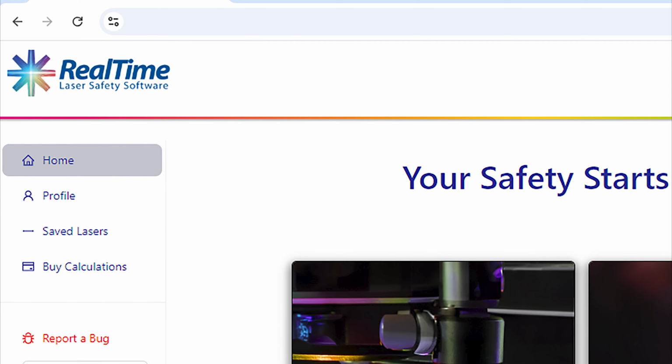Here, you'll find easy access to your home, profile, saved lasers, and the option to buy calculations, helping you manage all your laser safety needs efficiently.